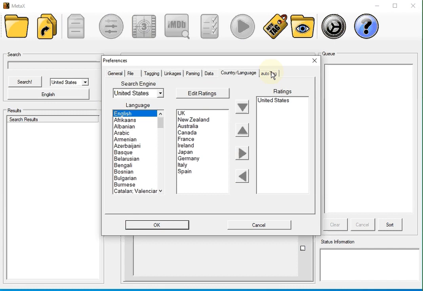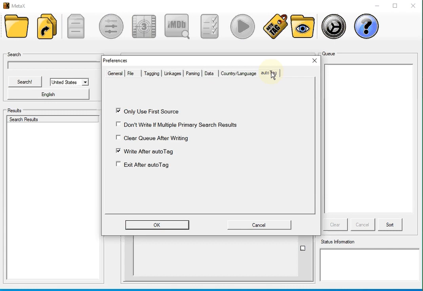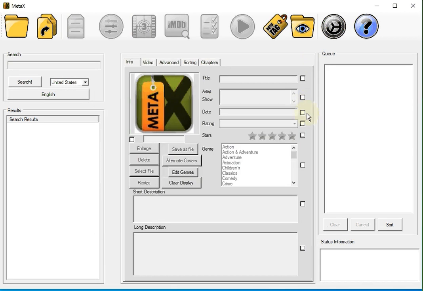Auto tagging I'll cover in a totally different video. So this is just a quick overview of the preference items in MetaX, which allows you to configure it to work just the way you want.